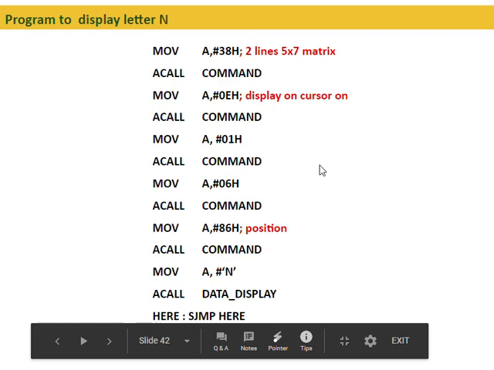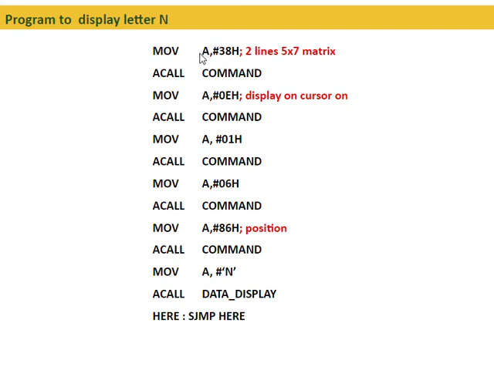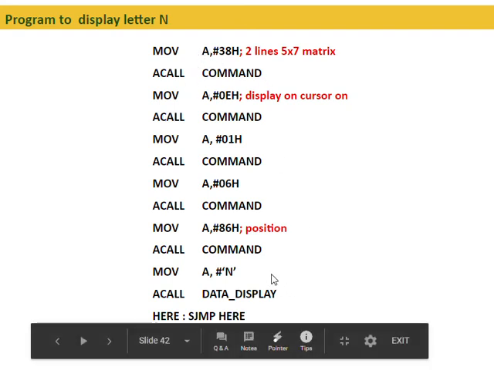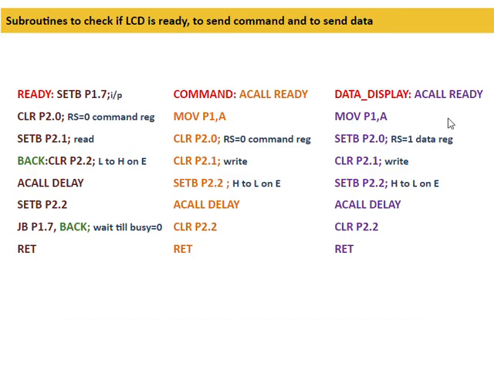So the main program is easy, because you just have to copy the command into the accumulator and call the command subroutine. And when you have to send data, you have to copy the data into the accumulator and call data display. But you have to write all the three subroutines after the main program. All these three subroutines should be written, and you should learn these subroutines carefully.